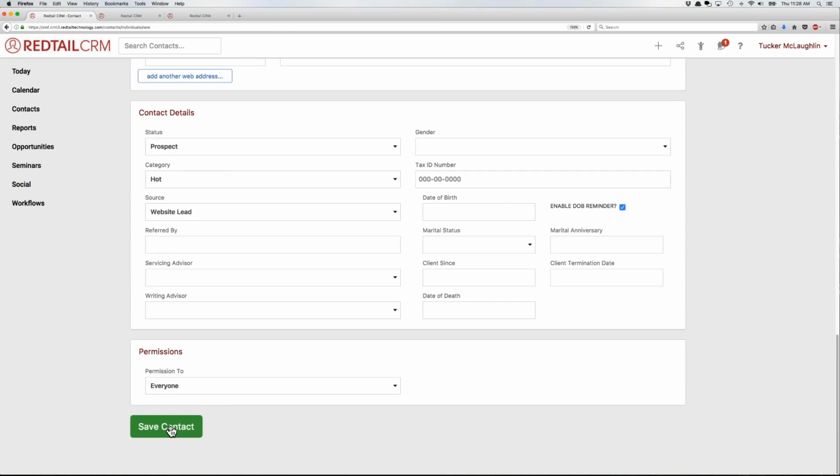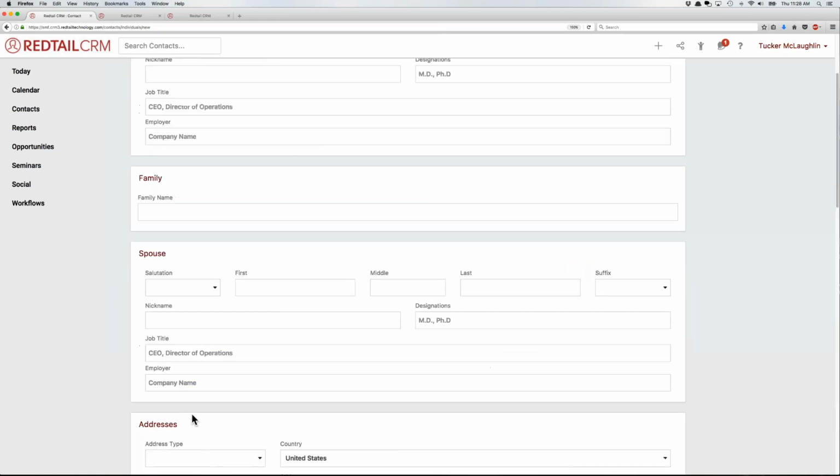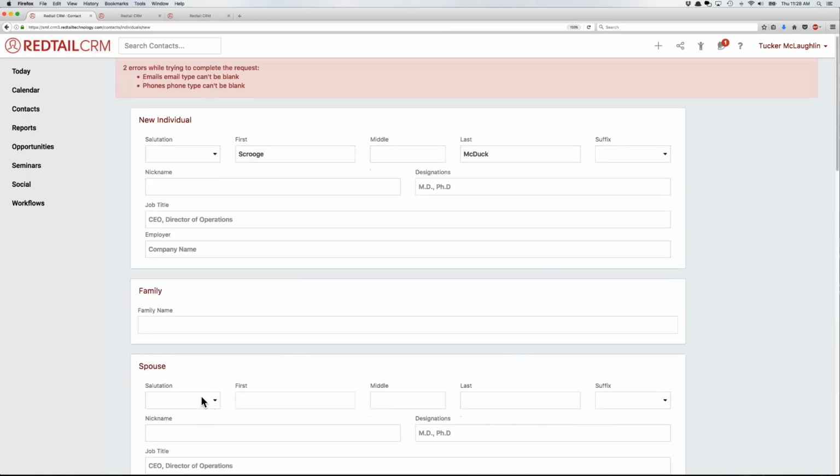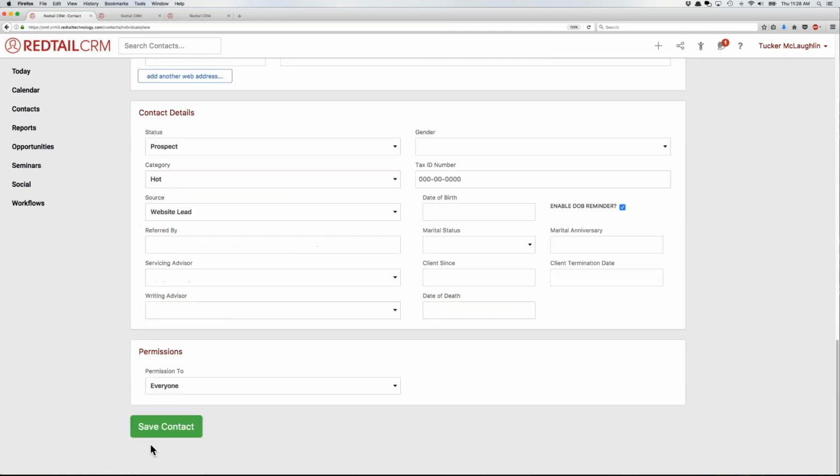And as soon as I save this contact, what you're going to see is we're going to automatically have, oh, email type can't be blank. Oops, excuse me. So we're going to go ahead and say it's his other, and we're going to say it's his work phone. Go ahead and save the contact.